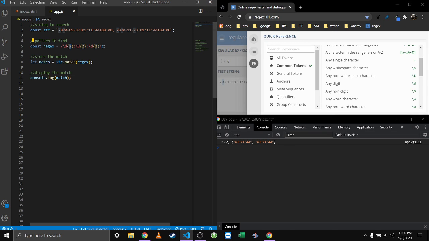Let's change that back to the date again, the date pattern. Run that again. There's our dates. So there you go. And then again, if I wanted to get back the first date, it would be 0. If I wanted to get back the second date, it would be 1.